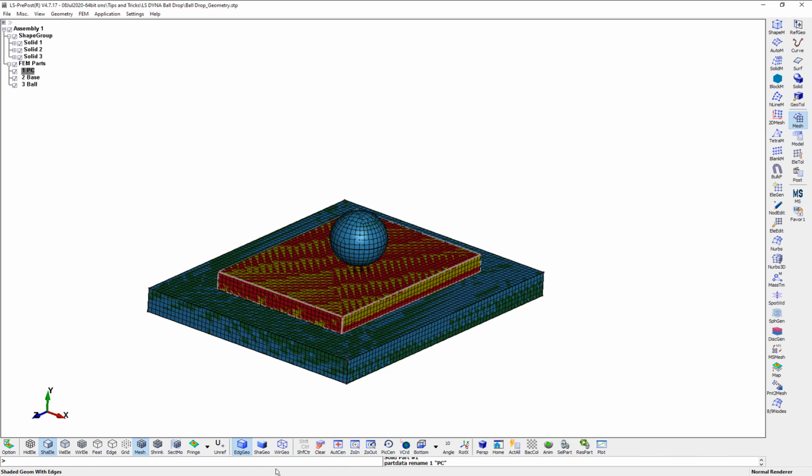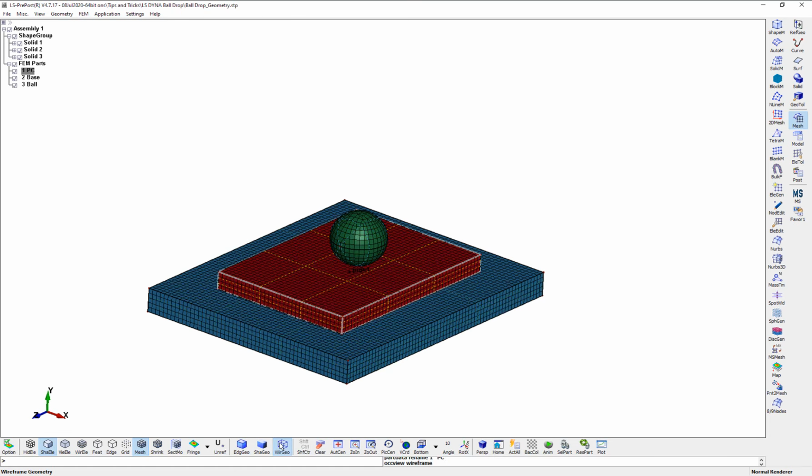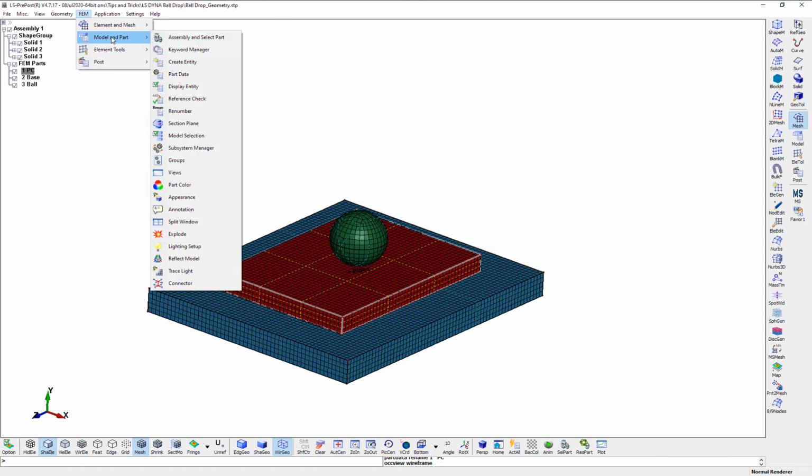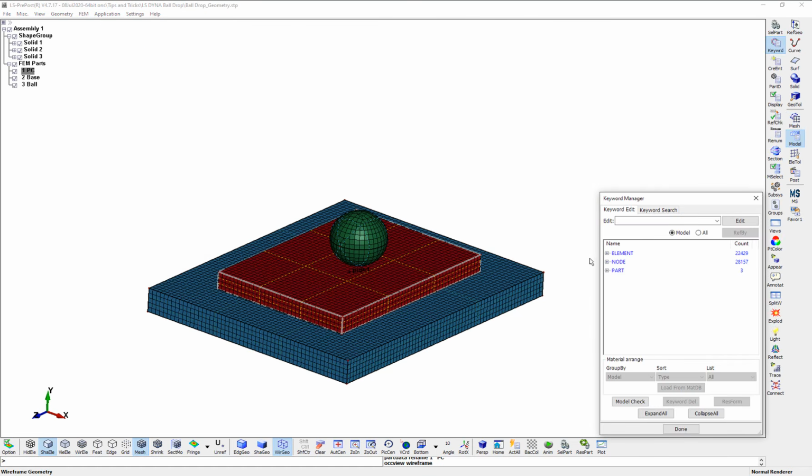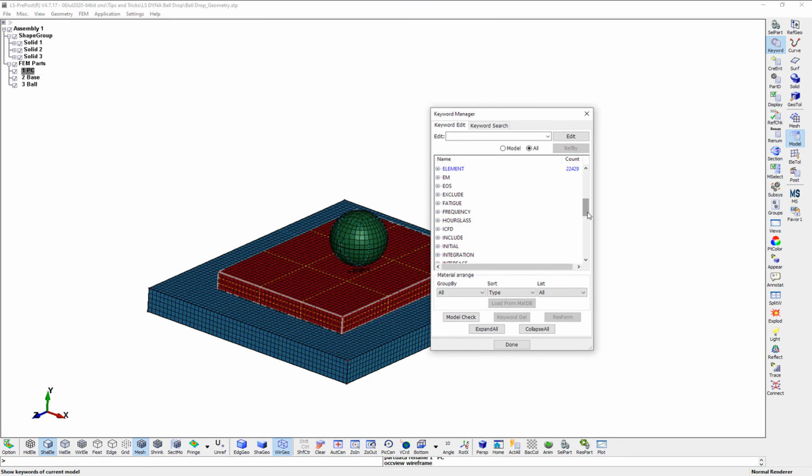Once this is done, I want to give material and section properties to this. So first I just change this to a wireframe geometry, so it's very clear to me in terms of visuals. And I go over here, model and part, and then go to keyword manager. I select all. Essentially we are creating an input deck for LS-DYNA to solve, and the ones in blue have already been done, such as element, node and part.